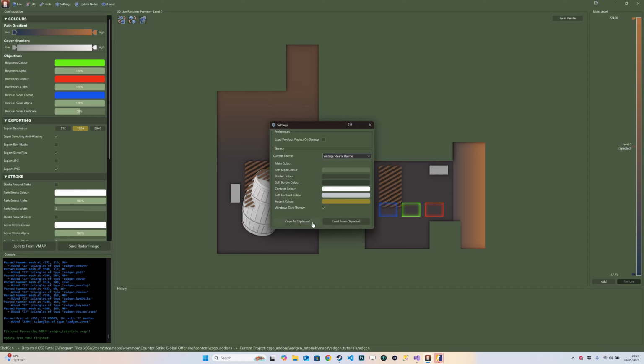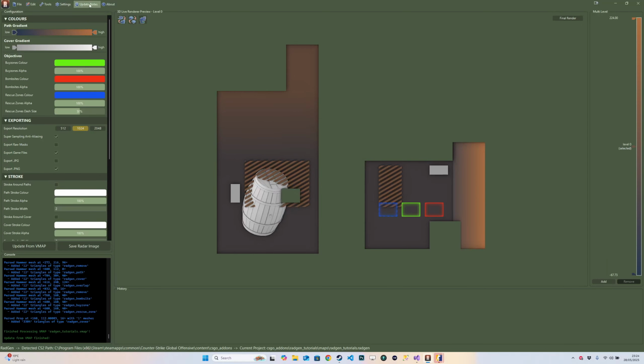So you've got a couple of things down there that allow you to copy the theme settings and load them back in if you need to. But yeah, likely not going to be using that.